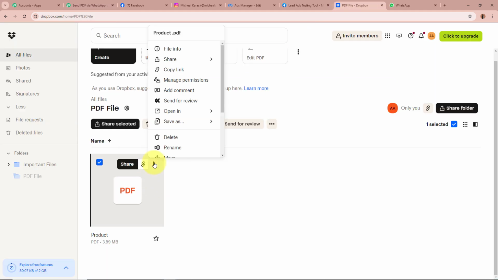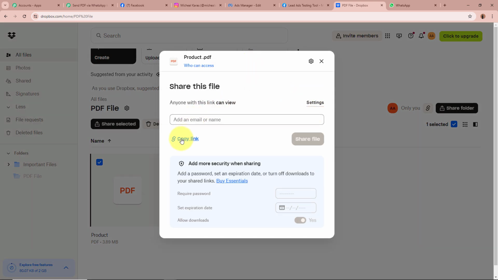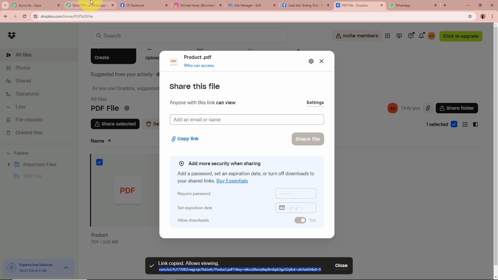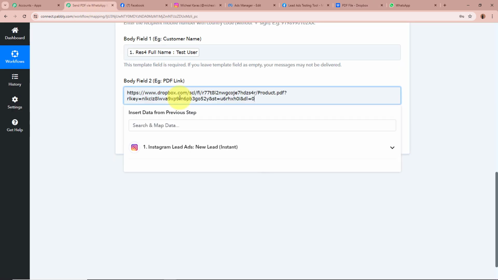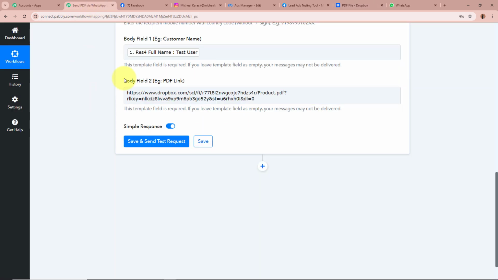Okay, so what I'm going to do is copy this link, click on share, click on share with Dropbox right over here, copy this link from here. As the link is copied, paste it right over here. Okay, so this is the link that I want to share.